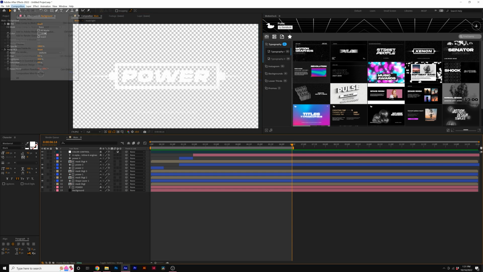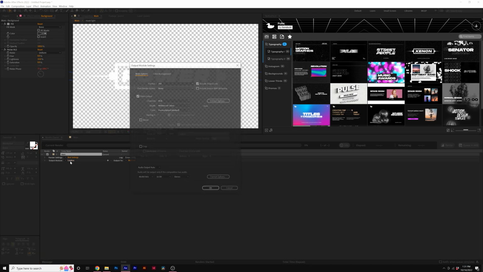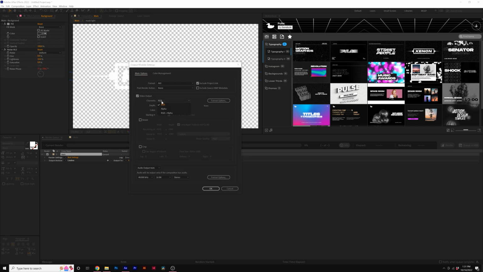So what you do is go to composition and click on add to render queue. And by default, you'll see lossless. We'll click on this. And what we want to do is under video output, we see RGB, change this to RGB plus alpha, and this will allow you to export with a transparent background.